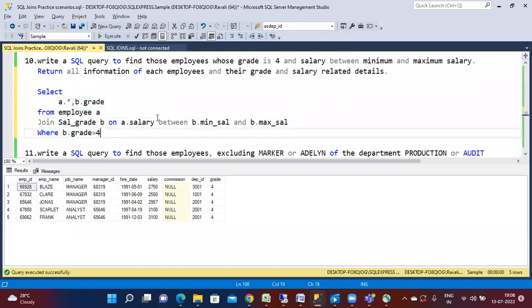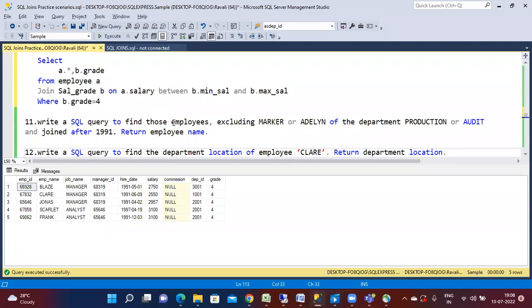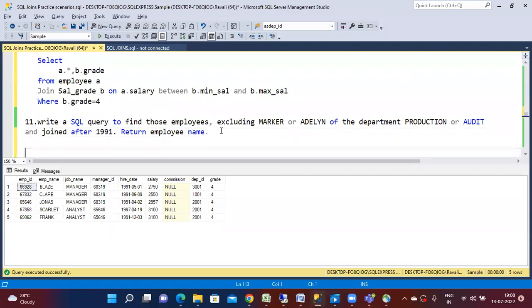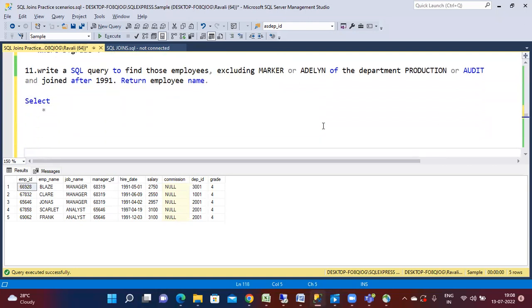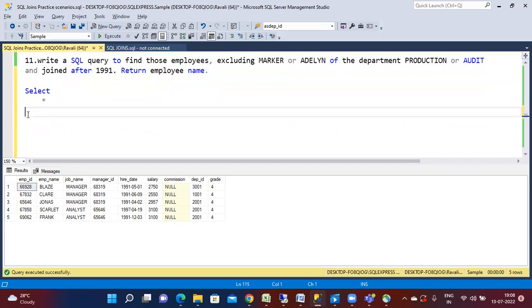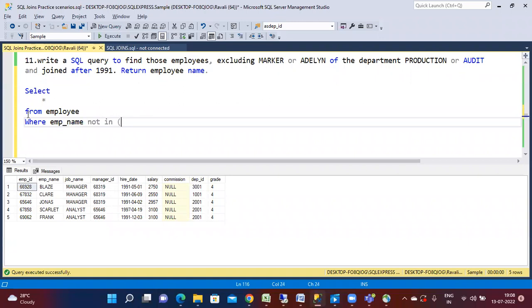Okay. And next, write a SQL query to find the employees excluding Marker and Headline. So what do you need to do? Select star from employee where employee name not in Marker comma Headline.